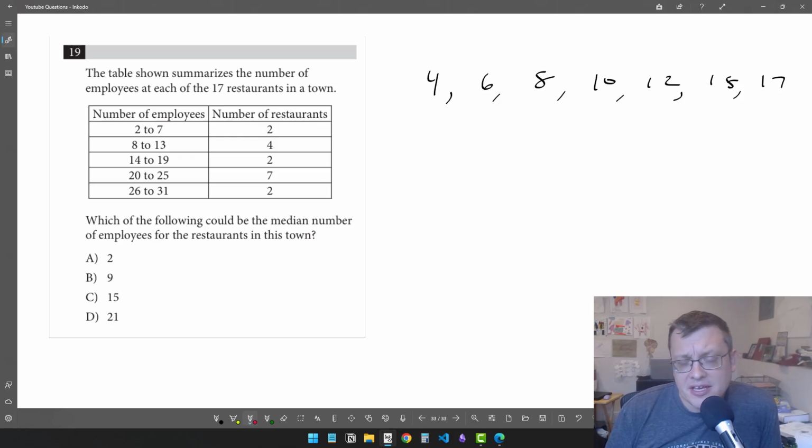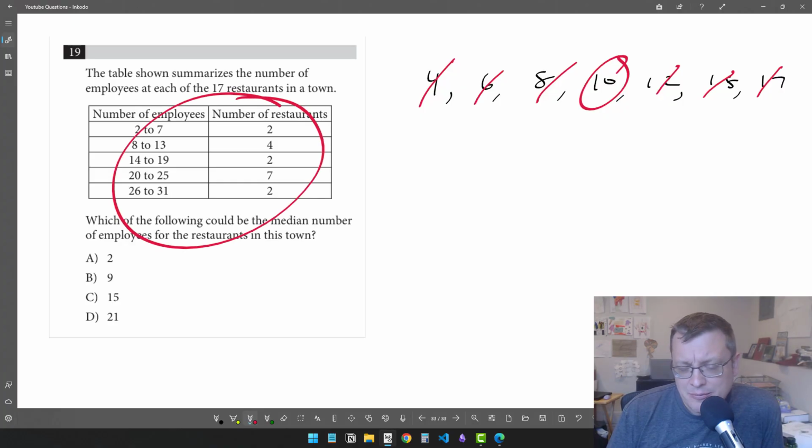When finding the median of a data set, you might be used to doing something like this, crossing out the smallest, crossing out the biggest, smallest, biggest, smallest, biggest, until you get to a middle number. And with small data sets, this is probably fine. But once you get a bigger data set, or especially a data set represented by a table, it becomes much less viable.